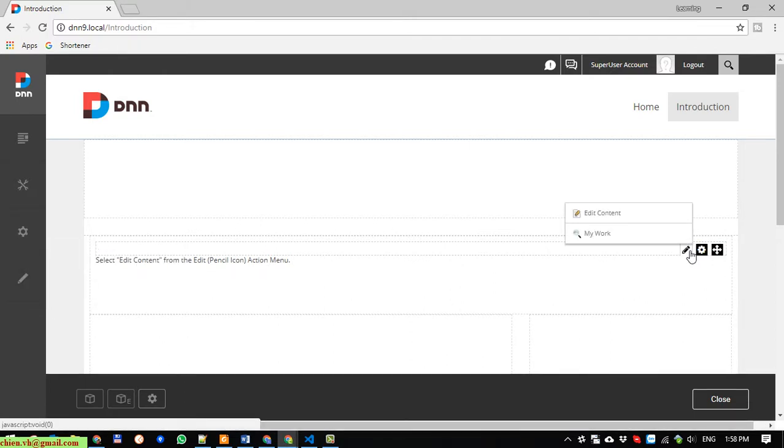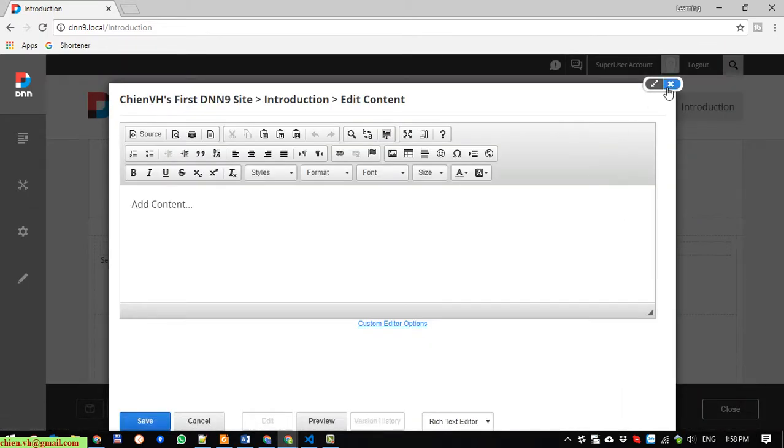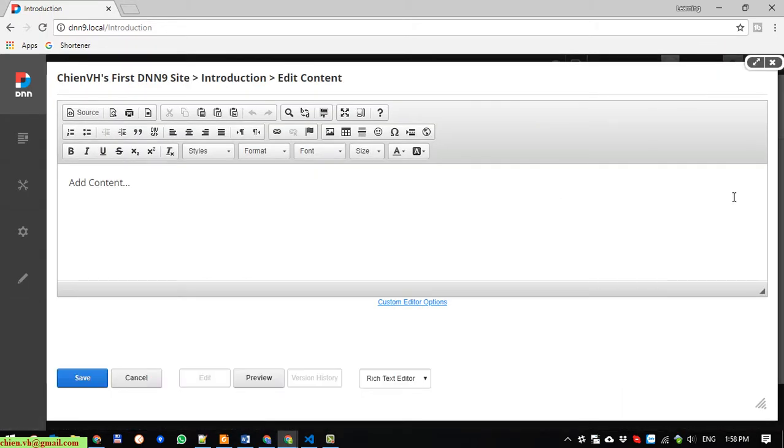I click on this one and I edit the content. So after that, it will open an editor, a what-you-see-is-what-you-get editor, which allows you to enter the content for this page.